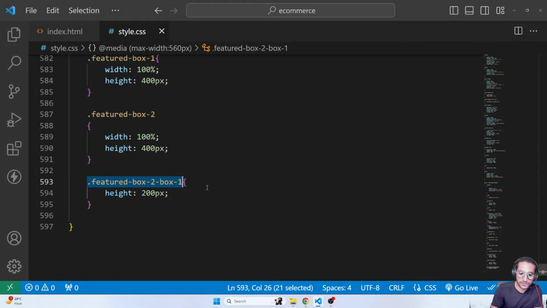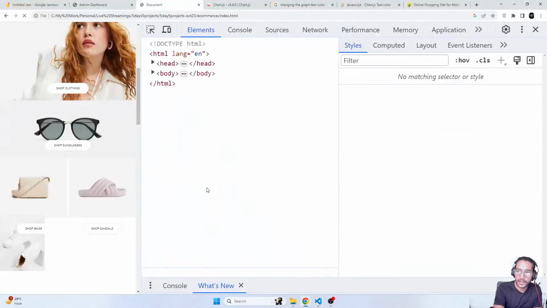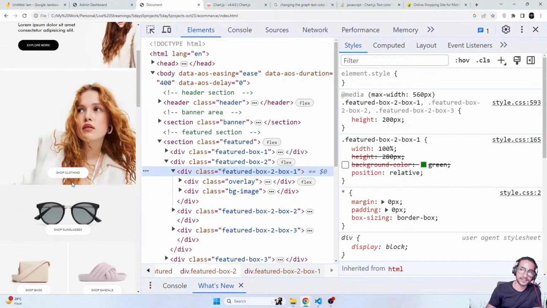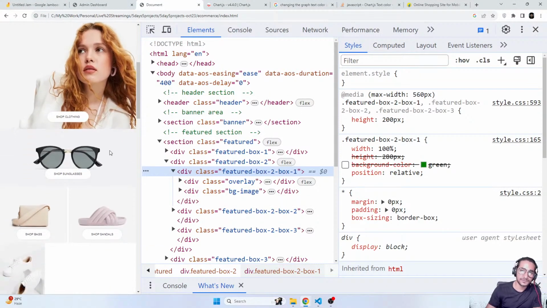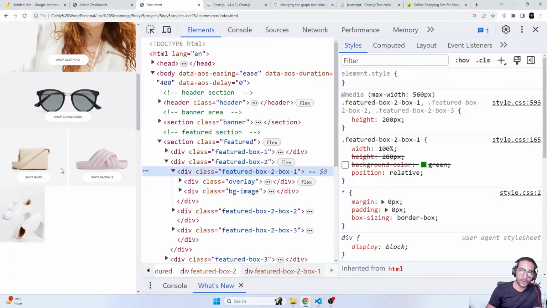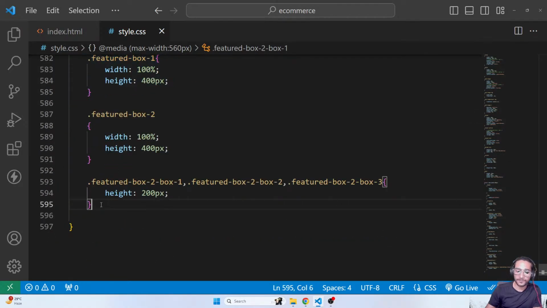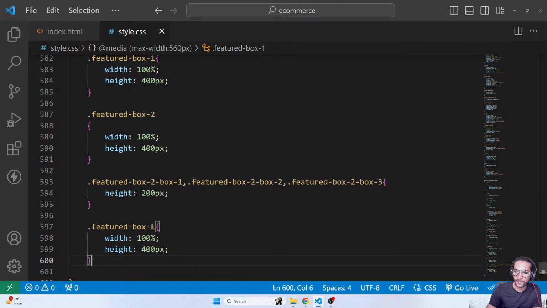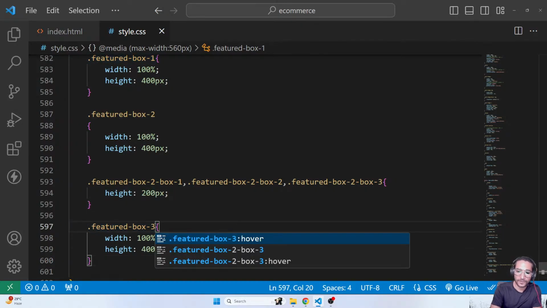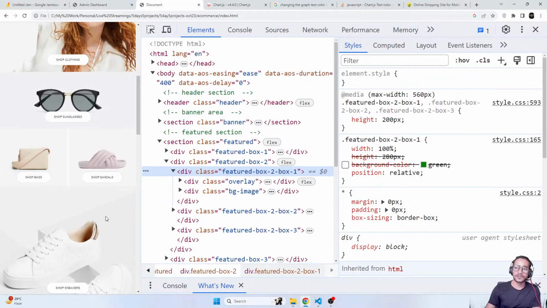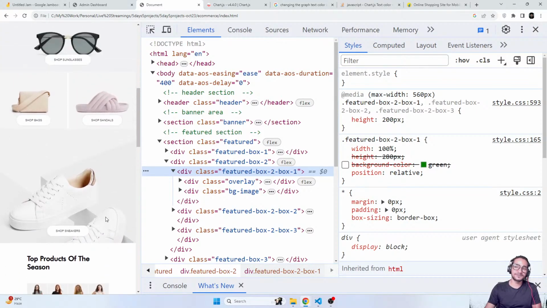And same with the other boxes as well. So featured box 1 and featured box 2 box 2, featured box 2 box 3, and all of them. Now see guys, all adjusted everyone? Guys, all good, right? Don't worry, we'll work on the shoe. And now finally, same thing to the featured box 3 as well. Just changing the height and width accordingly. And here we go. So guys, see that? All set, right?